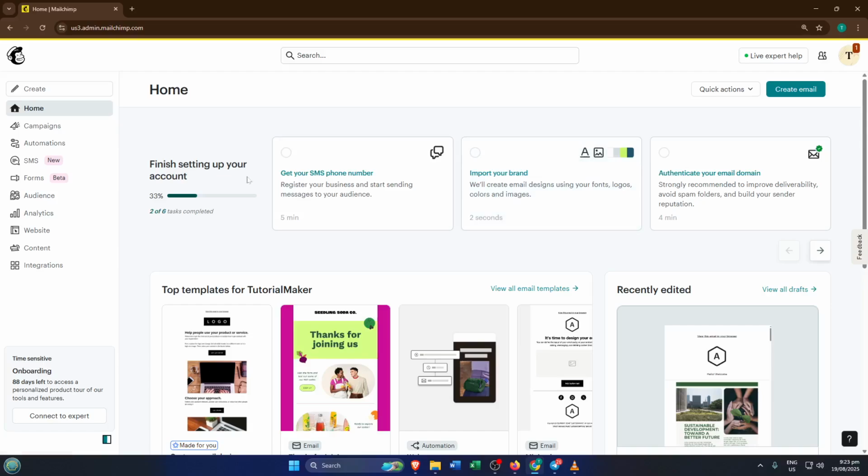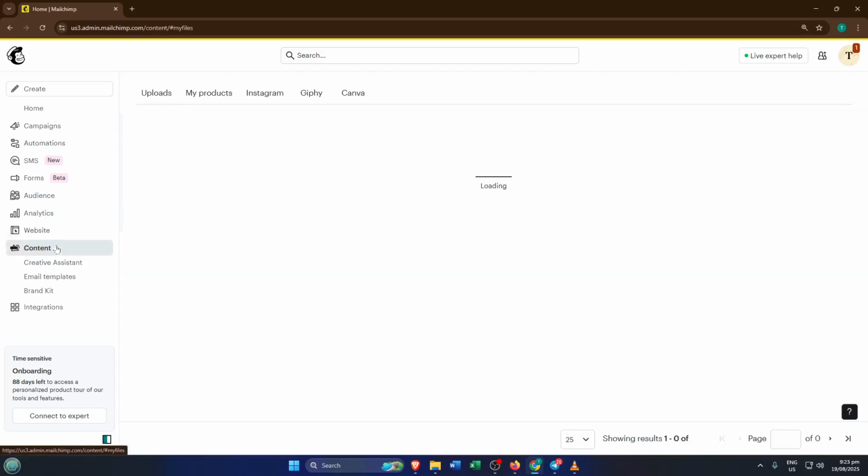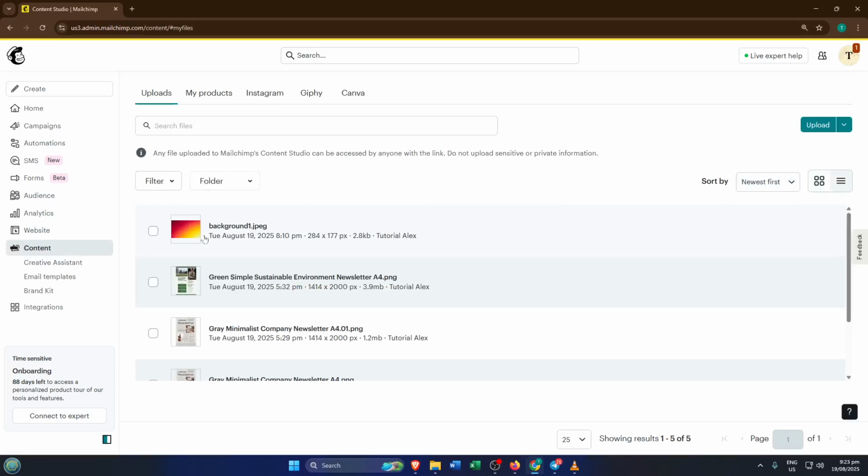Let's jump right in. First, go ahead and log into your Mailchimp account. If you're already logged in, perfect, you're one step ahead. Otherwise, just head to Mailchimp.com and enter your credentials. Once you're in, we need to start by locating the Content section. This is where all your images, files, and other assets live in Mailchimp. On the left sidebar, you'll see the Content tab, sometimes called Content Studio, depending on the version you're using. Click on that and you'll be taken straight to your storage space within Mailchimp.